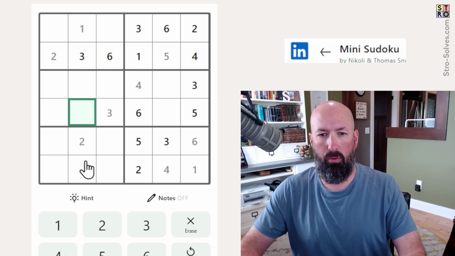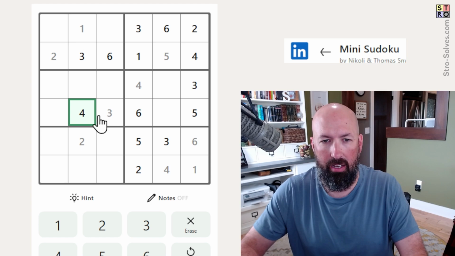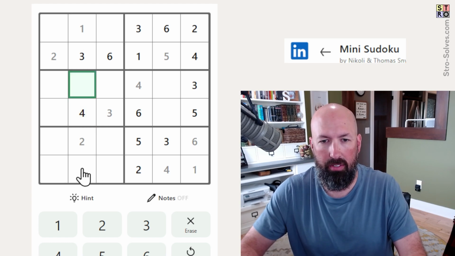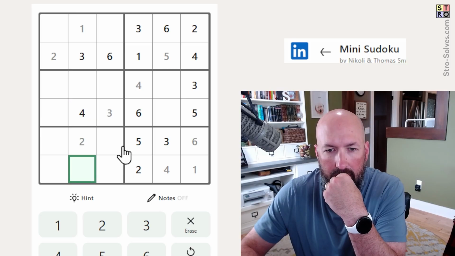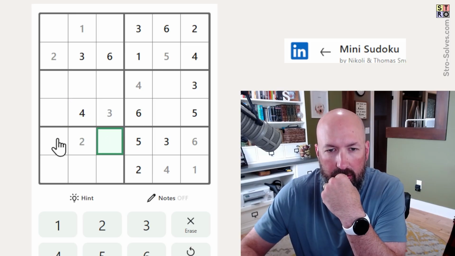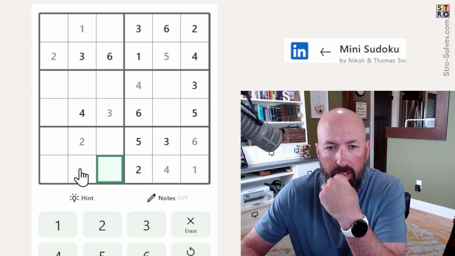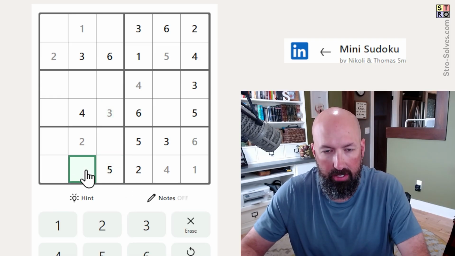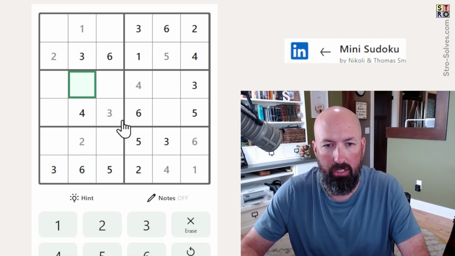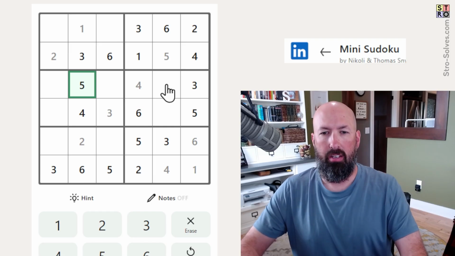1, 2, 3. These have to be 4, 5, and 6. There's 5 and 6 already in that row, so that's 4. The 5 and the 6, we're not sure yet. We still need 1 and 4 across here. Don't know. 3, 5, and 6. 3 and 6 already in the column there, so that's the 5. 6 and 3, which gives us the 5 there.